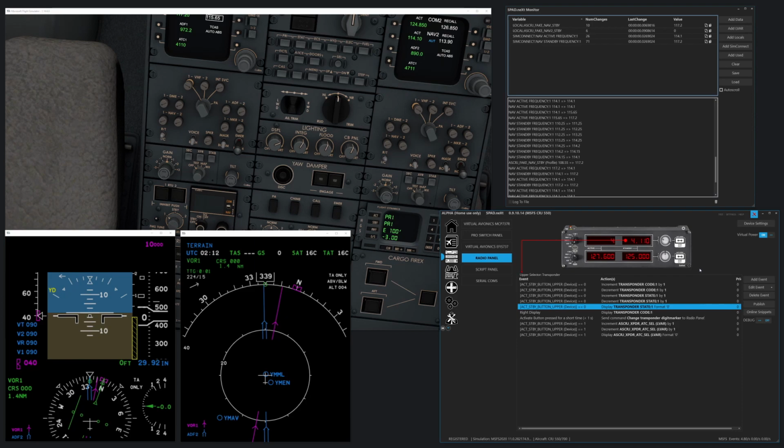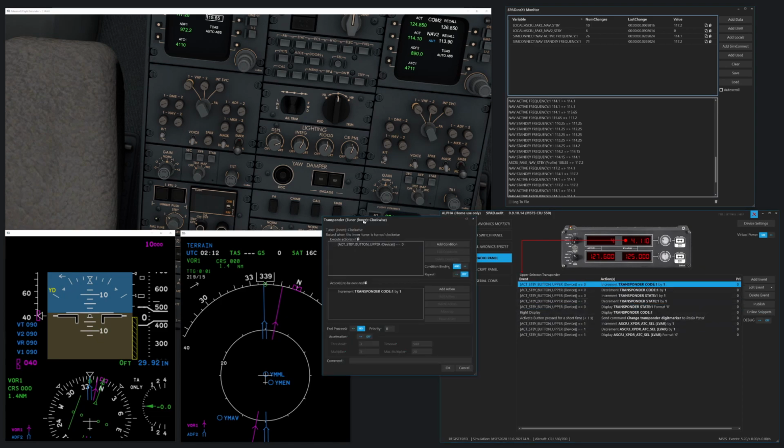So what you saw here was how we could leverage the fact that you can do conditions. When we're turning the inner clockwise, we were incrementing transponder code 1 by 1. But as long as the upper button is 0, so it's not being held, right? So this button here, right on the device, I'm checking the button. I didn't even have to create some type of fake variable. I could just check, is the button being held?